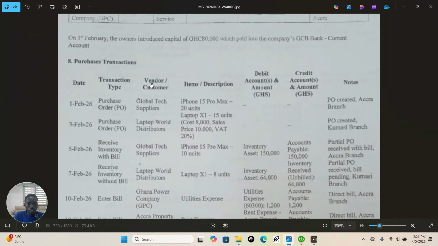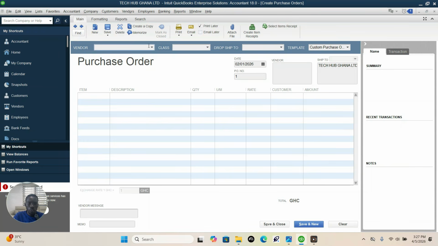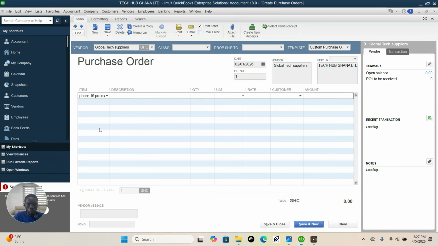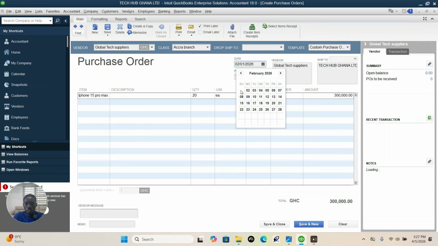So the vendor is Global Tech and iPhone 15 Pro Max, which is 20 units. And the class is Accra branch. Okay. Then the date. Let's check it. It's the same, 1st February. Alright. So save and close. We are done.